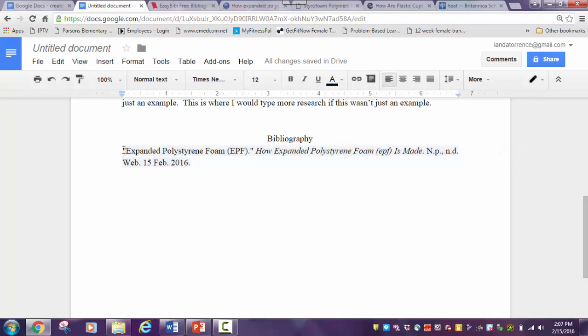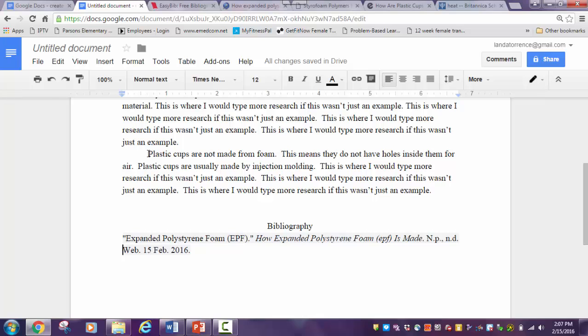In a bibliography, it works the opposite of a paragraph. So ordinarily with a paragraph, we know we indent the first line, and we leave the other lines normal. But with a bibliography, you do the opposite. You don't indent the first line, you do indent the next line. So I'm going to click on the next line and hit, oh, that didn't work right.